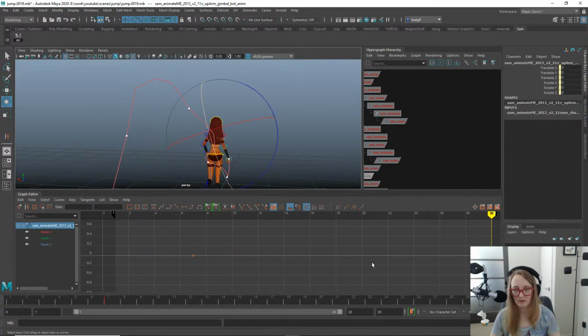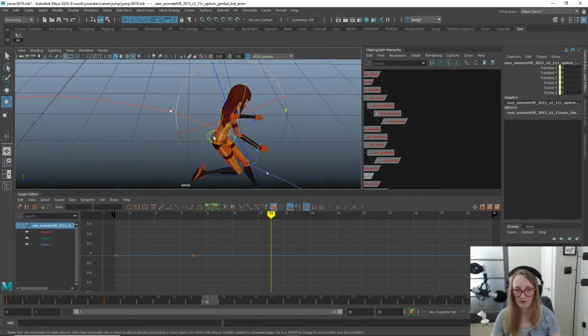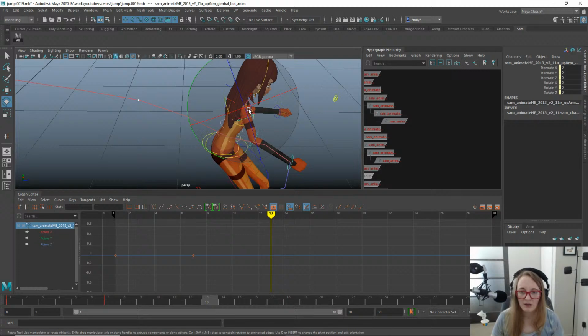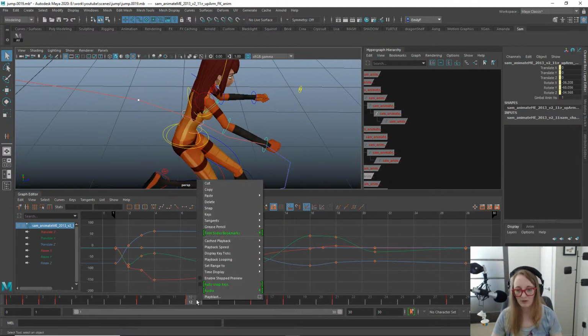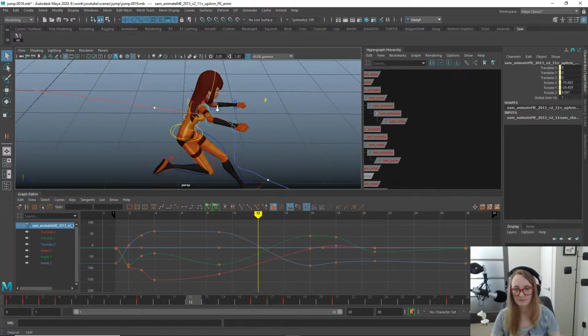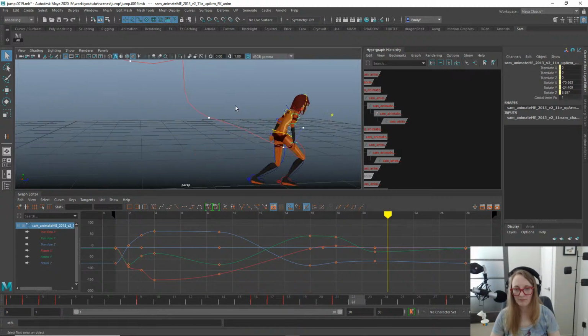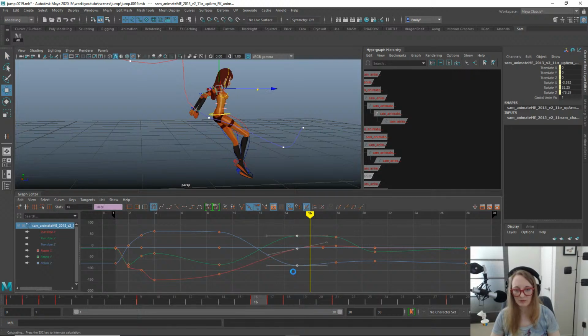So I'm probably gonna regret this later, but make sure we save our keys at the beginning and end. Let's see. So maybe we will just delete this here. And I think I wanted her arms to get to this point a little bit sooner.